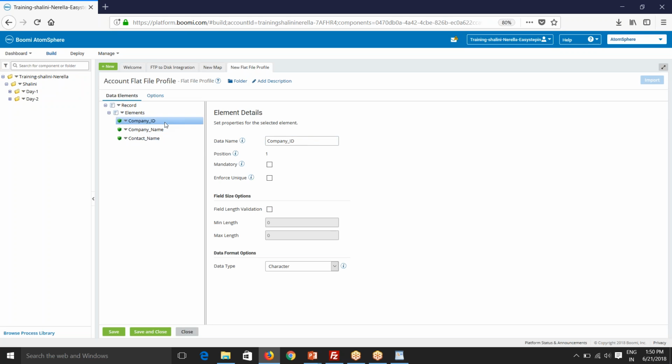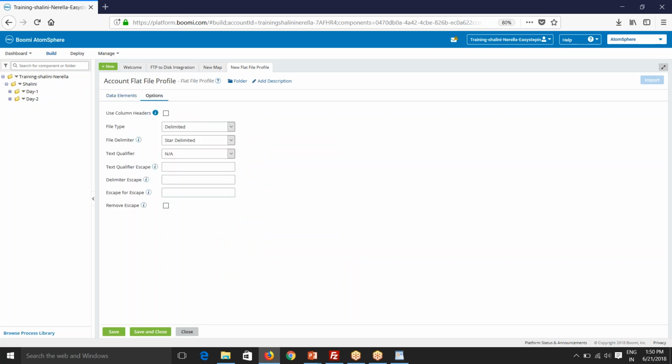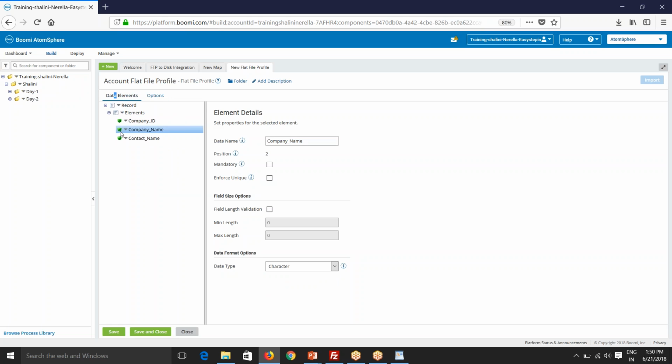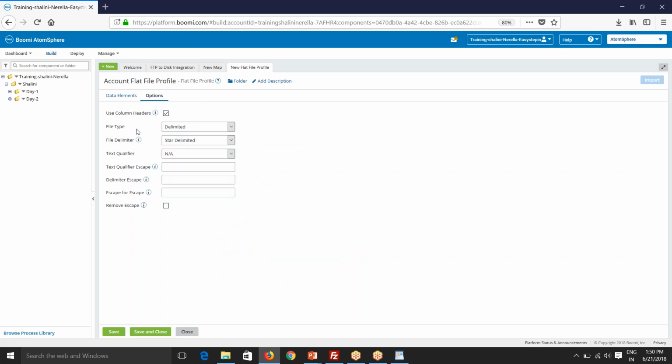Now if you see here, this is the position that defines 1, 2, 3 based on positions. If you want to check this, this will be a mandatory check. If you want unique fields to go in, you can say enforce unique. You can give field length validations and data type. Here you can define the data type. Right? Under options, you can say use column headers, which means the listed fields here will be appearing as column headers.